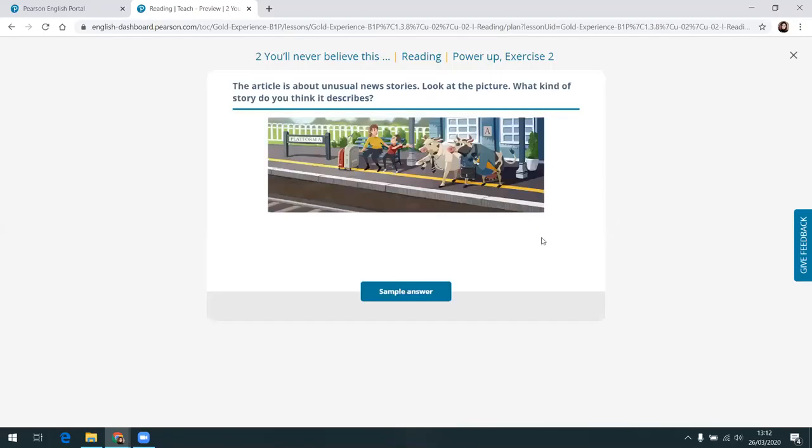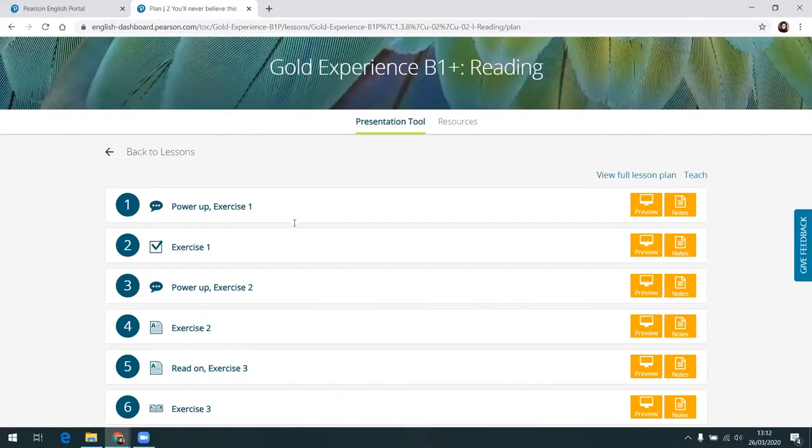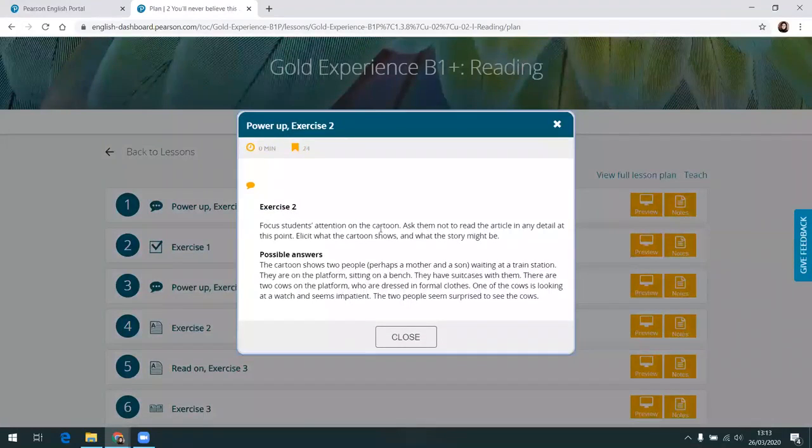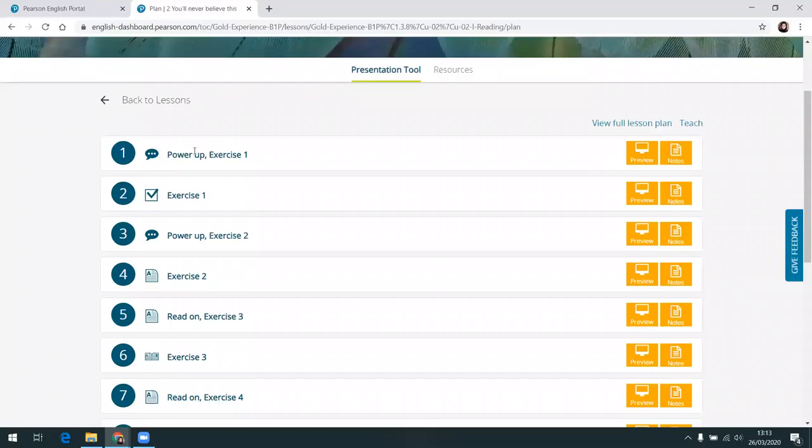Like this Power Up exercise, when you click on the preview button, you will see what this exercise is. When you click on this notes button, then it is going to give you the notes for this exercise and some possible answers or the answer key for this exercise. So this tab, the plan area, is to show you what the activity is and what the teaching notes and answers are for this particular activity.